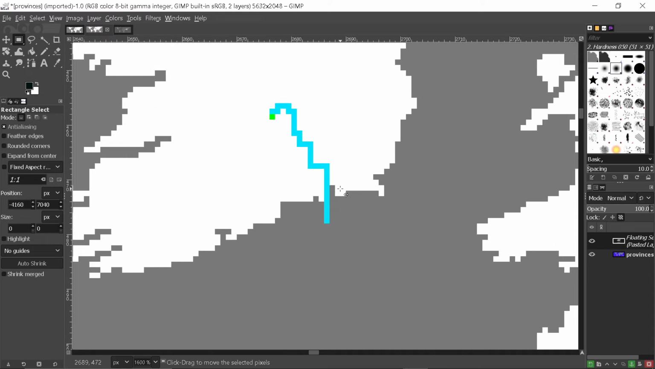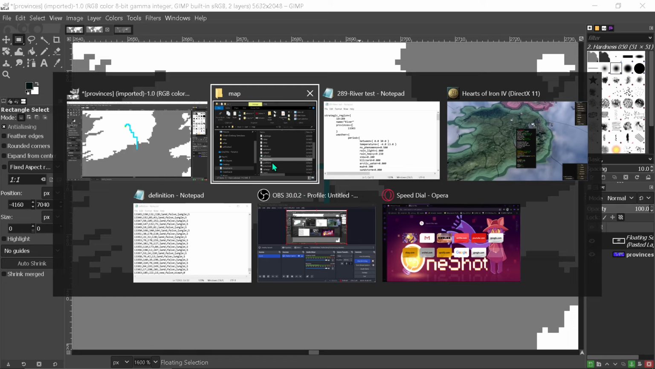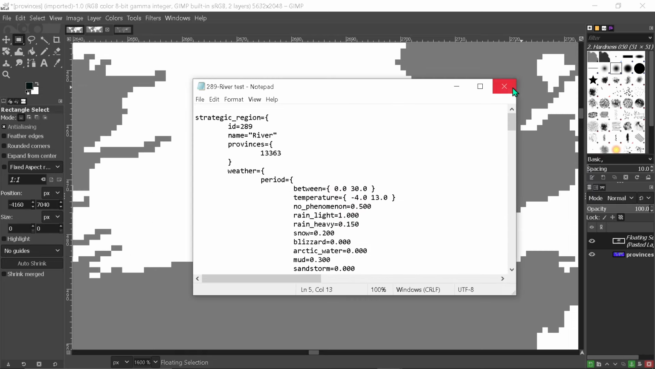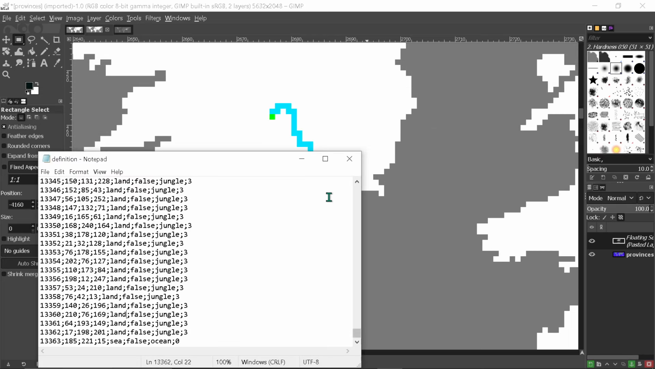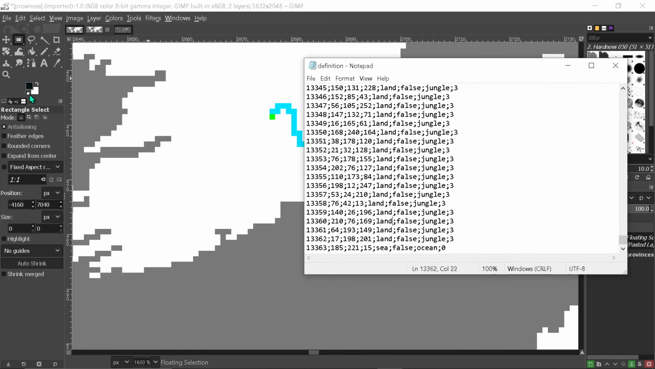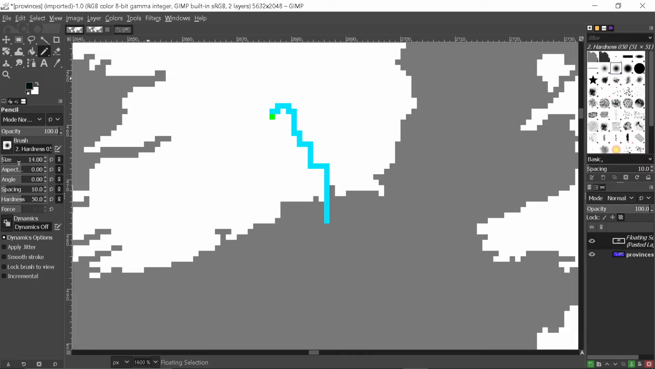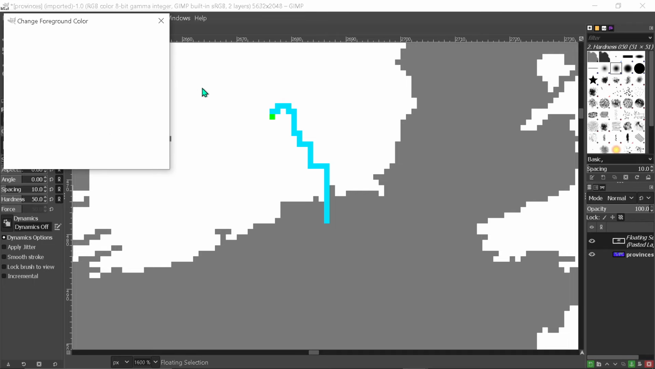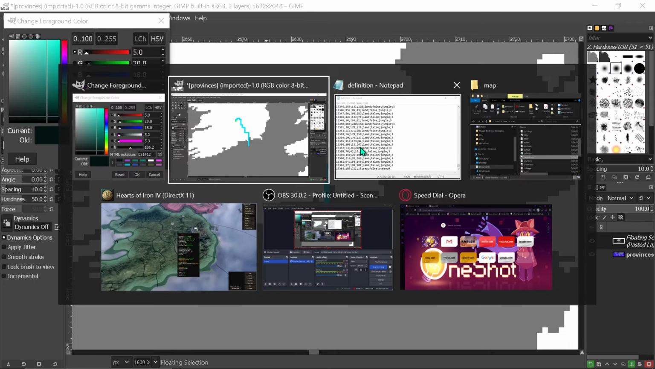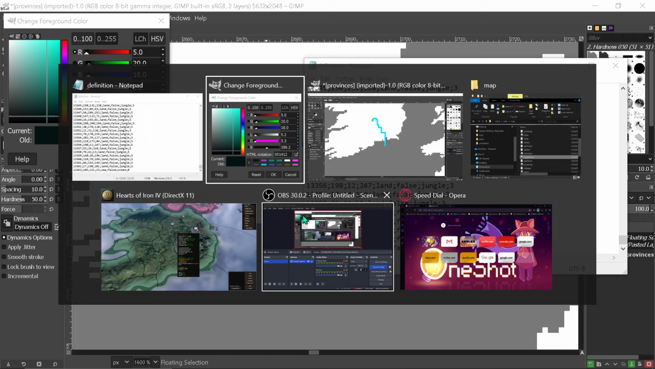Okay. You can close this now, you don't need it. Definition. Open the pencil tool. Keep the size to 1. Make sure it's 100% opacity. Open the color thing. You can go ahead and close Hearts of Iron 4 for now too.